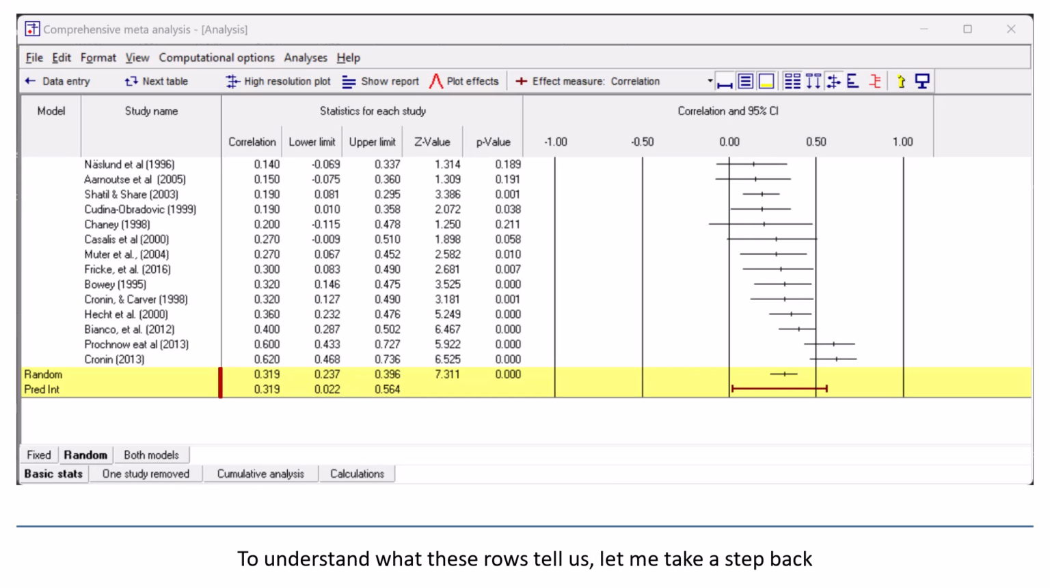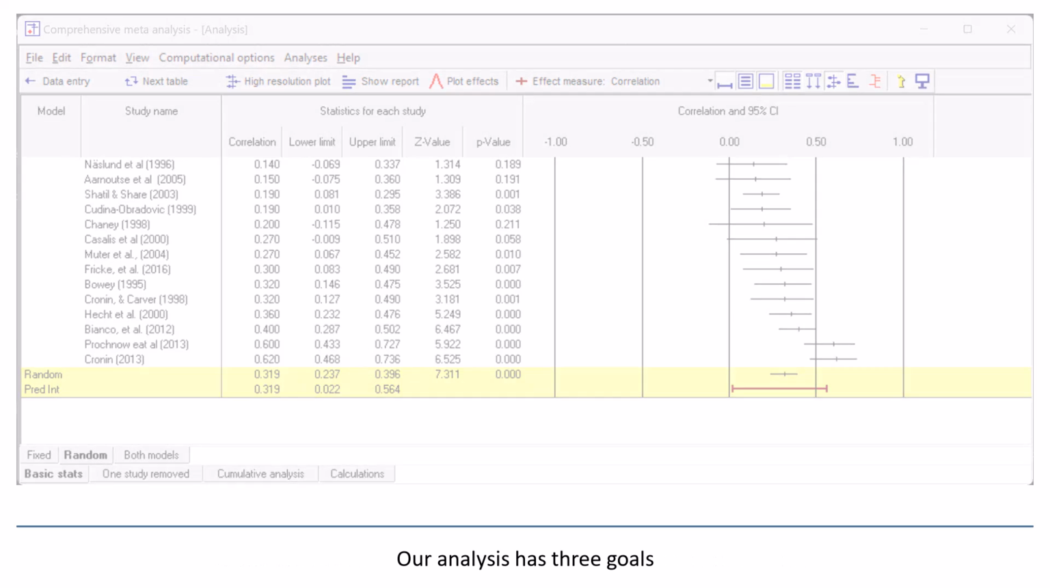To understand what these rows tell us, let me take a step back and explain the goals of a random effects analysis. When we perform a random effects analysis, we assume that there is a universe of potential studies that we care about. In this case, it might be all studies that have been performed or could be performed to study the correlation between these 2 assessments. I'll refer to this as the universe of comparable studies, or simply the universe. We assume that our 14 studies are a random sample from that universe, and so we can use these studies to make an inference to that universe.